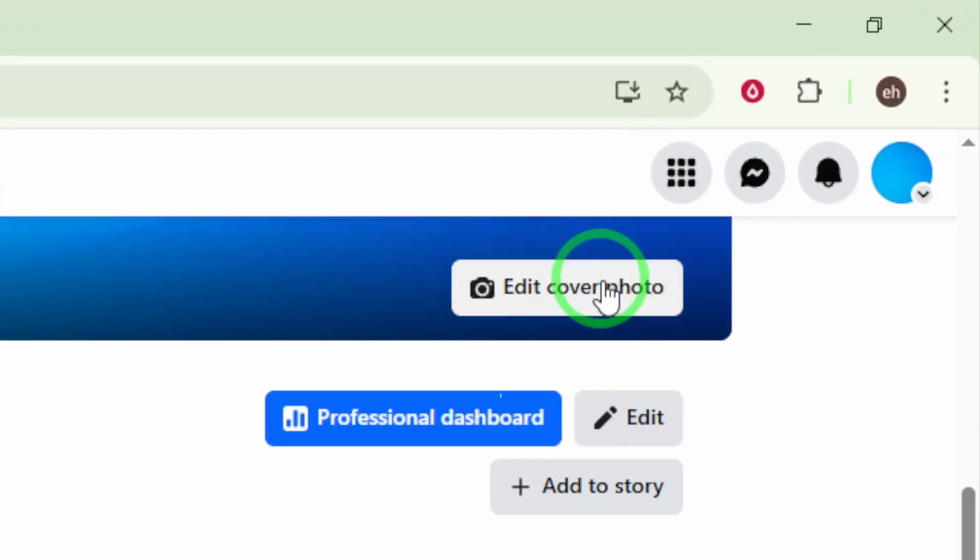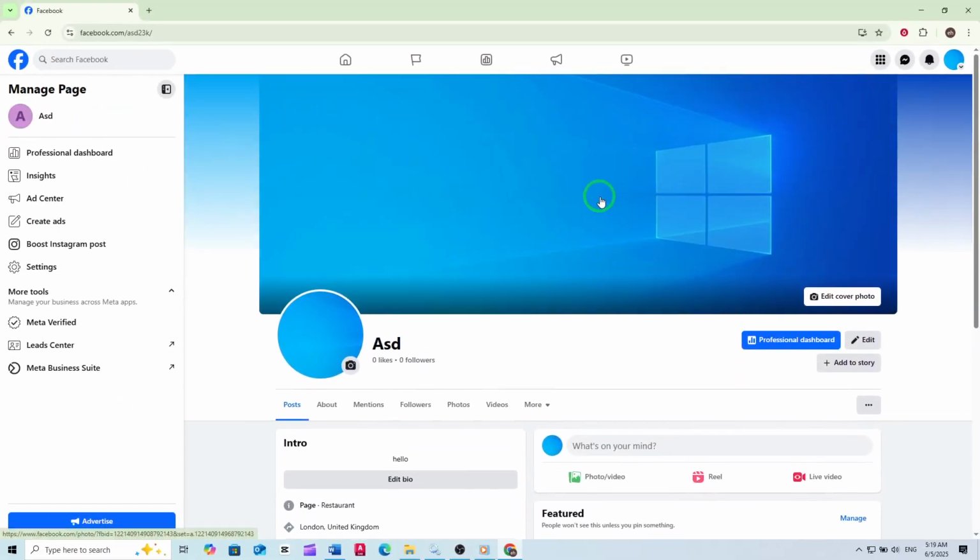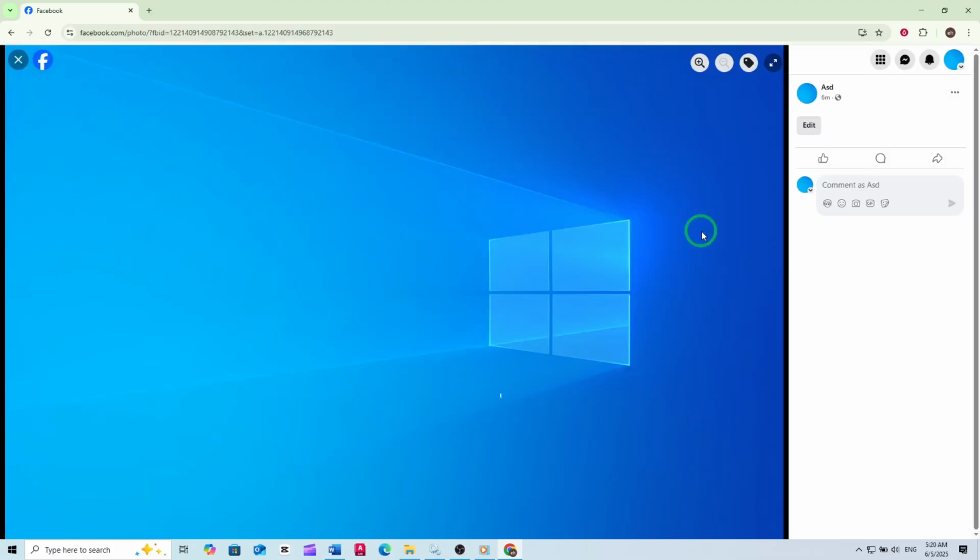Next, you'll want to access your Facebook page. On your profile, find and click on your page from the list on the left or under the Pages section. Once you're on your page, direct your attention to the cover photo at the top. Hover over your cover photo and give it a click. This will open up the cover photo in a larger view.